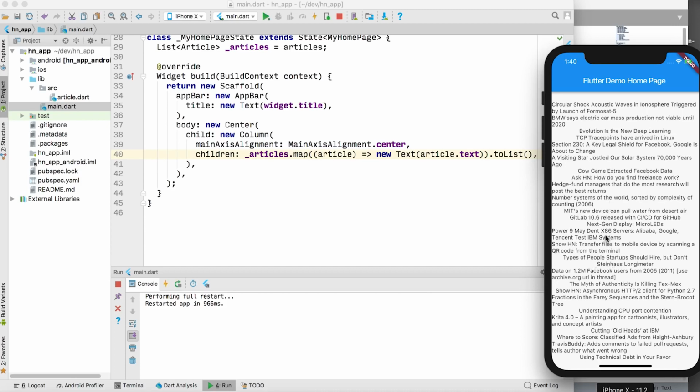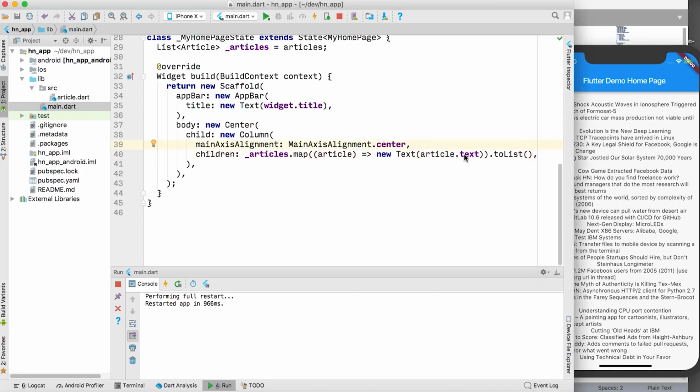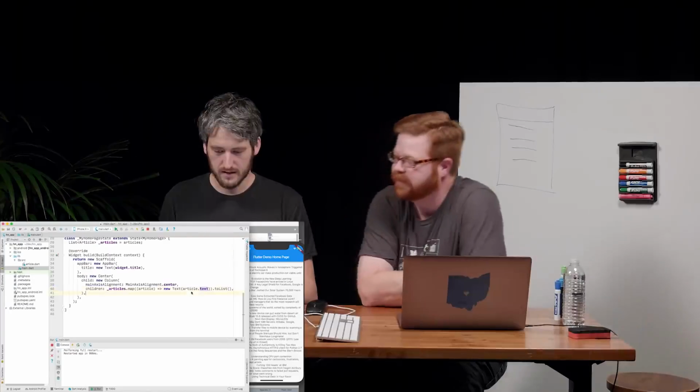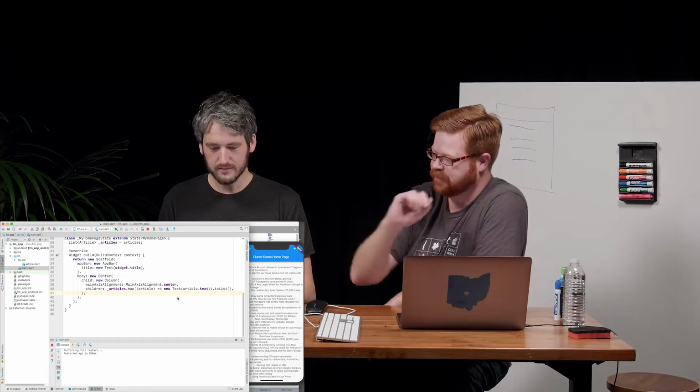I hope that it will break. It should, so maybe if we had more articles, I don't know. You definitely cannot scroll with this. That's a good point. Yeah, do you want to take a second? Let's talk about the structure of what we got here.